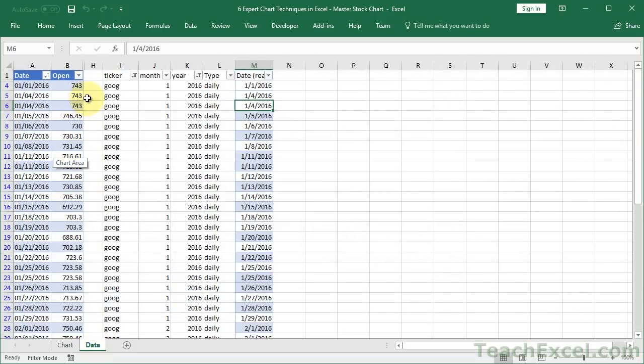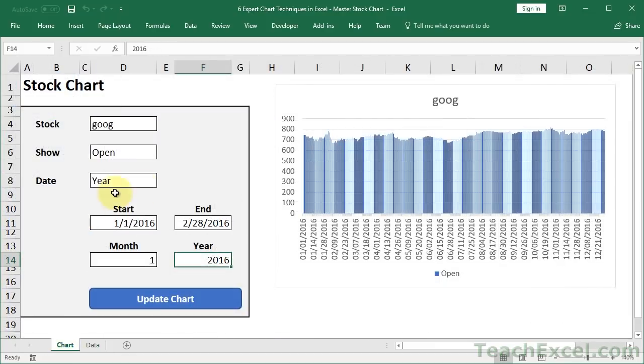So I'm going to show you how to take this from the raw data, something that kind of looks like this, a little bit different than that, but the raw data from Yahoo's website or any finance website, put it into Excel, change it, do all sorts of cool stuff with it over here on the data tab, and then make an awesome dynamic chart like this.